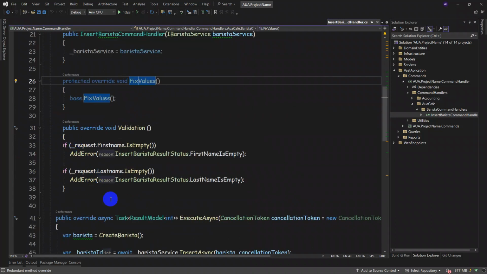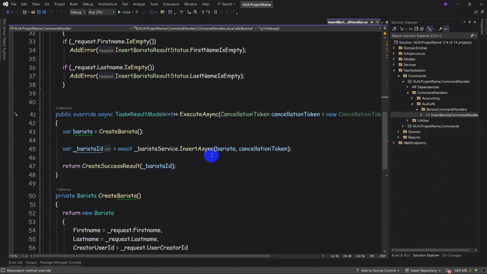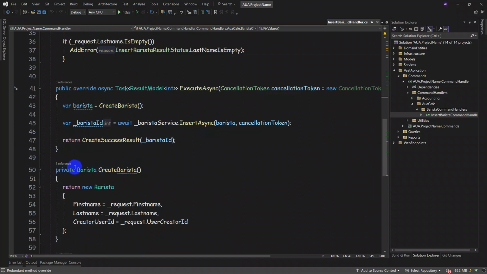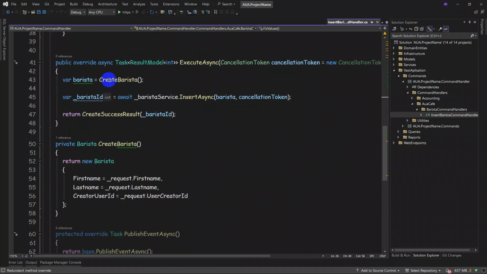Then we have the validation. The validation is a process in which we check that any sort of input that our user puts in the input sections in our front end is okay, is correct. Then comes our execute function. In our execute function, we just do everything we want to do. So as such, we've just made some function here, create barista for our insert. Then we have made that creation function here.